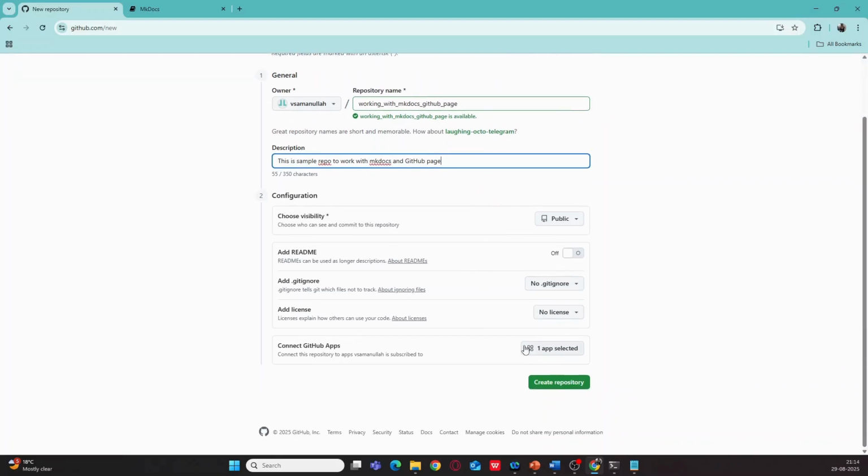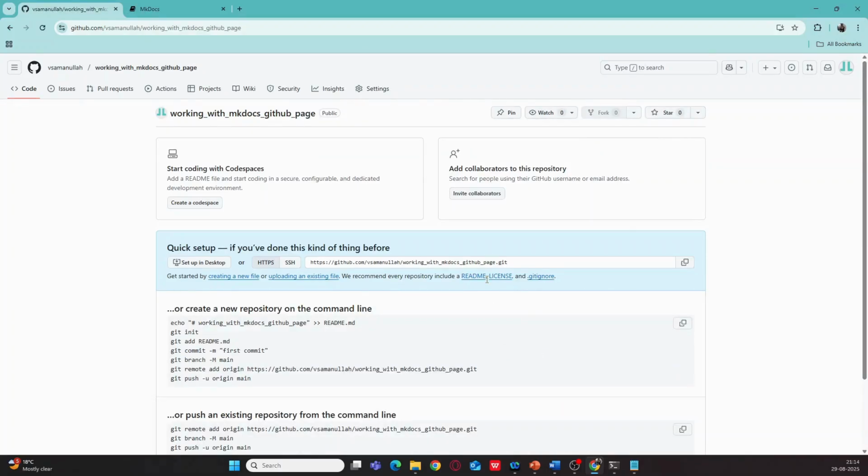And then you can go and create a repository, and make sure that you create a public repository. Don't create a private repository, because in case of a private repository, you will have problems in hosting the documents. Let us create a public repository and then click create repository. Your repository is created.